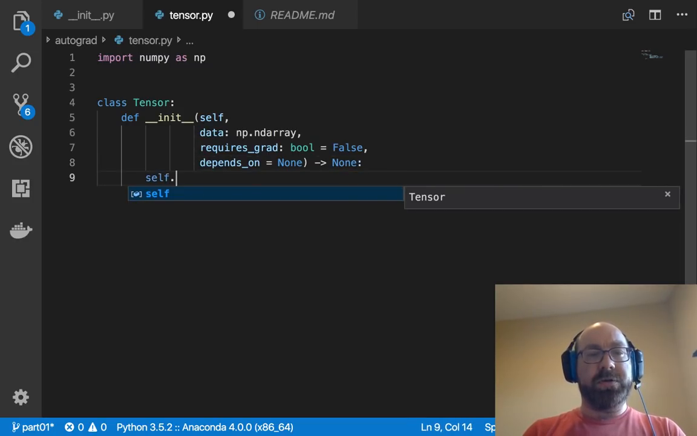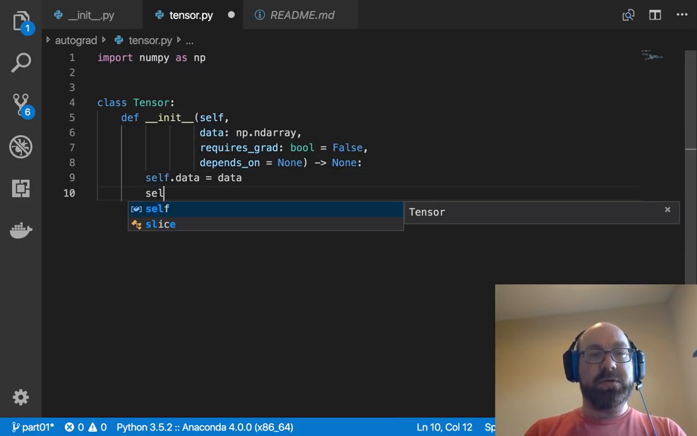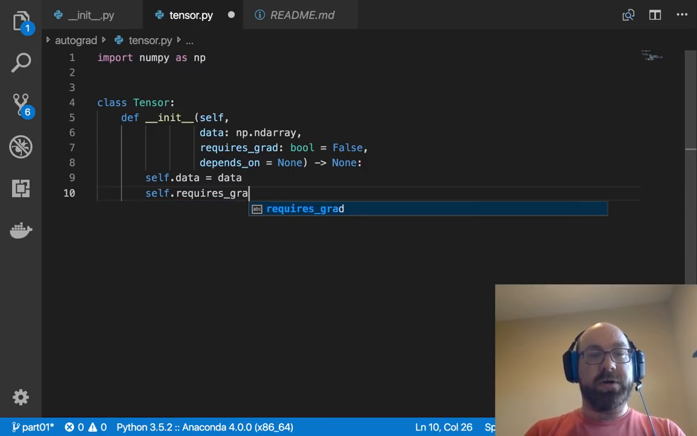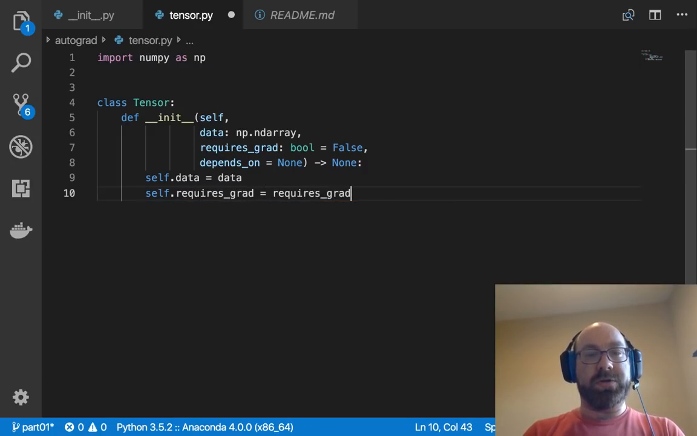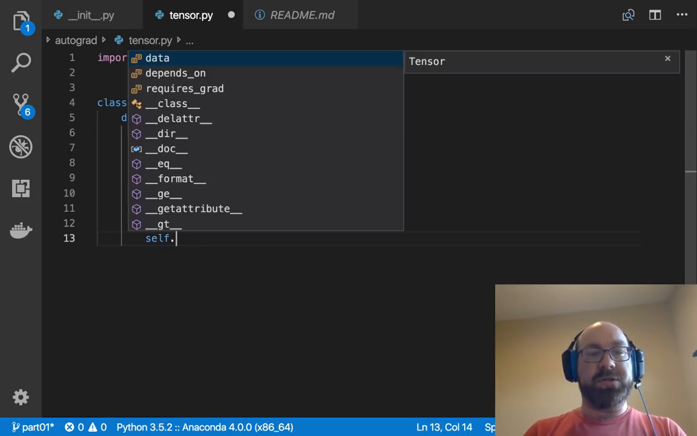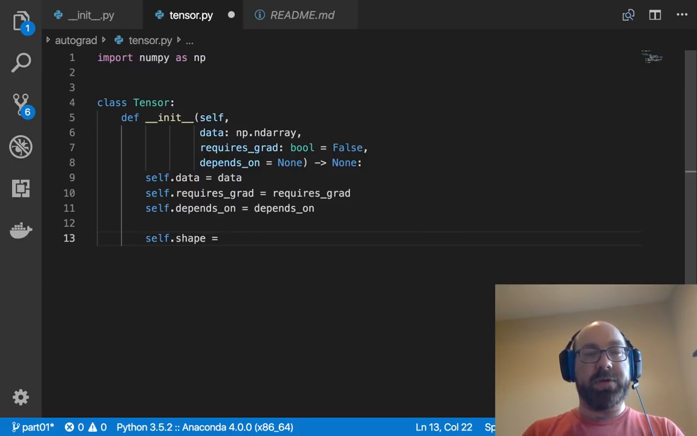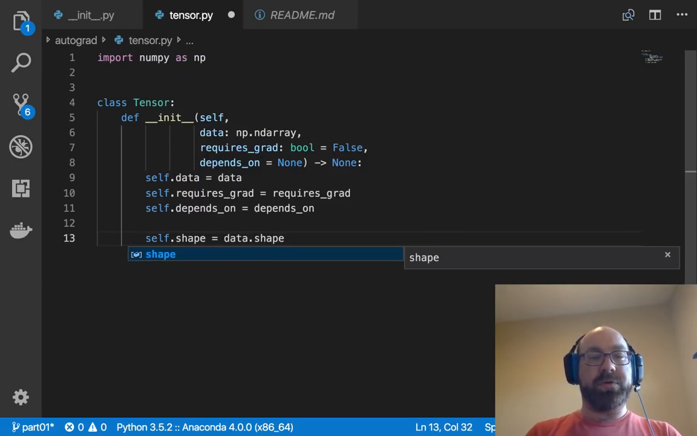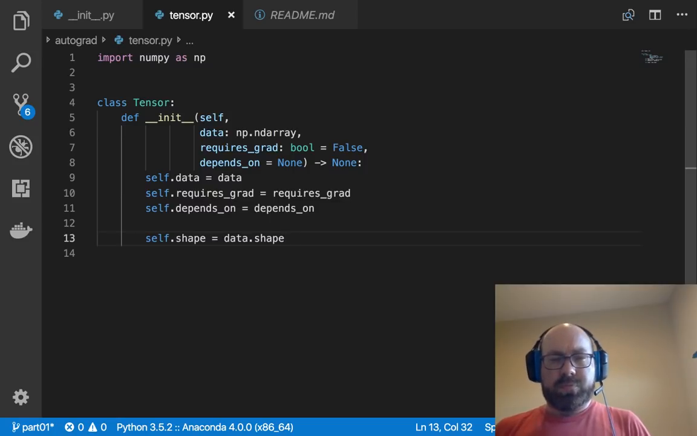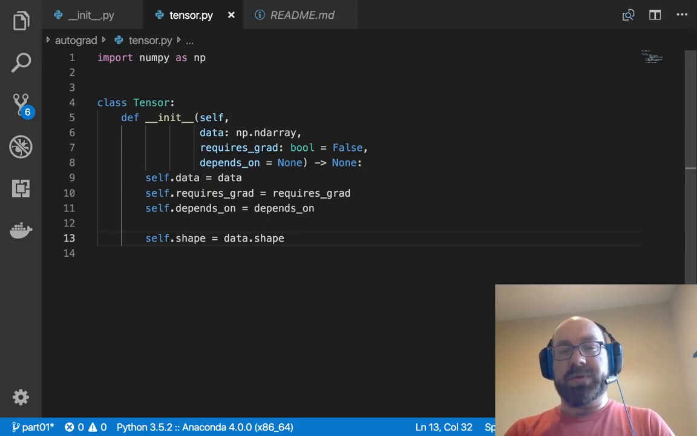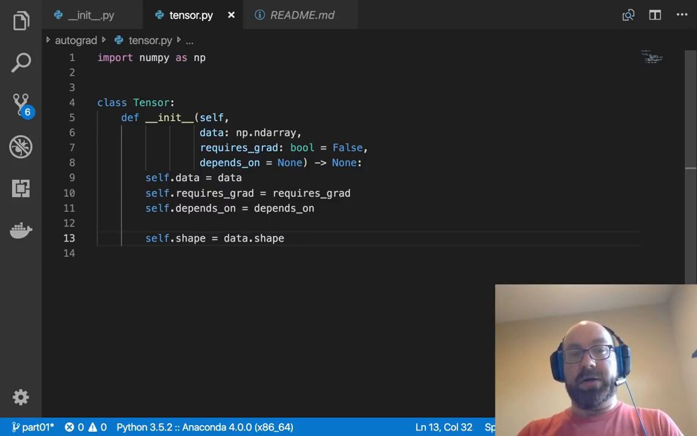And so what I want to do, I'll just say self.data equals data, self.requires_grad equals requires_grad, self.depends_on equals depends_on, and just to make our lives easier, I'll also say self.shape equals data.shape, so that we can just get the shape of this tensor the same way we get the shape of the underlying NumPy array.